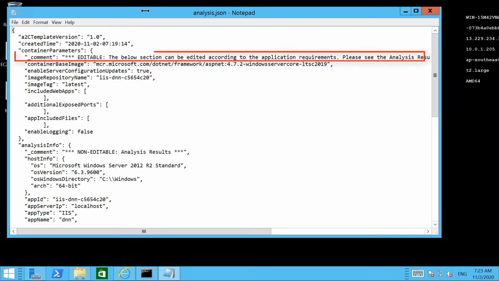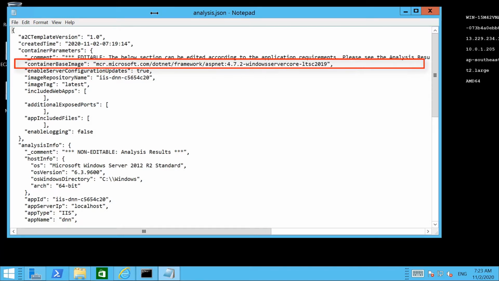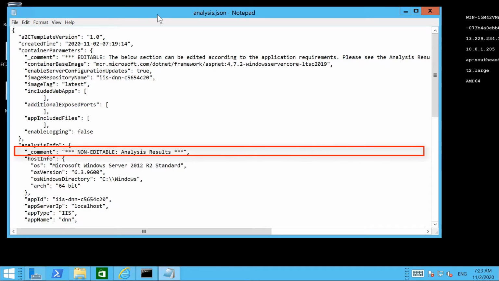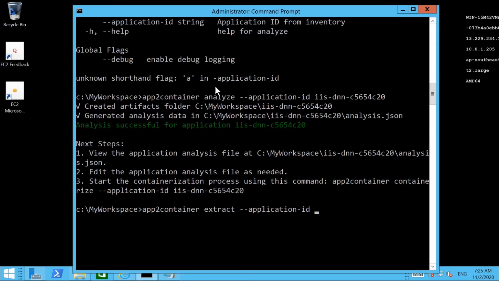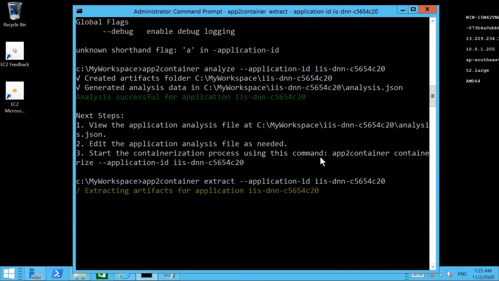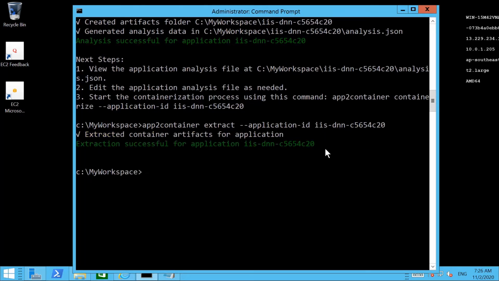Some sections of this JSON file are editable. For example, you can change the base image of the container. The default values are good if you are not sure what image to select. Some sections are not editable. This allows you to parameterize and change some aspects of your containerization. I'm now going to call App2Container extract to create a zip file out of the website artifacts.